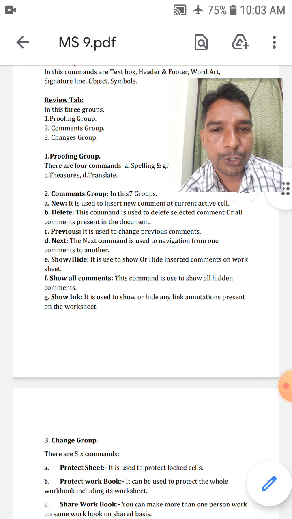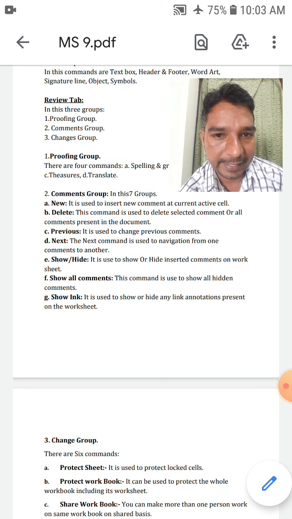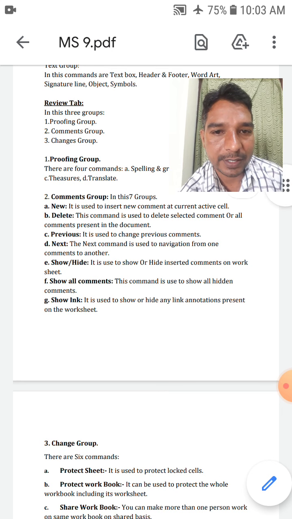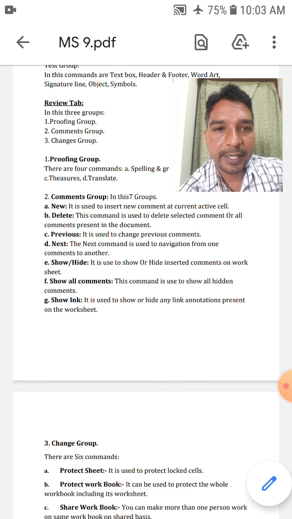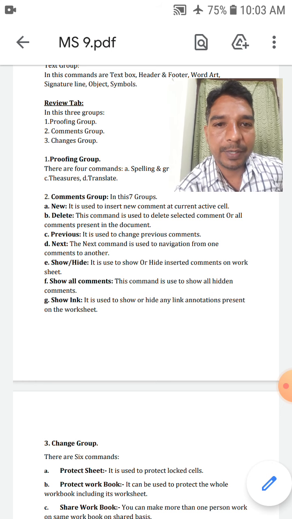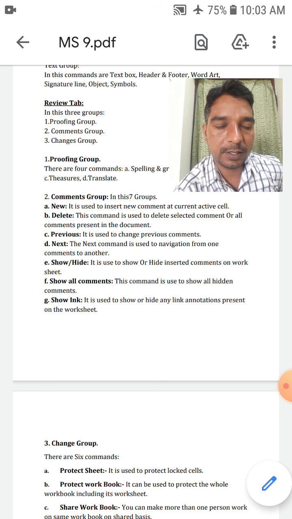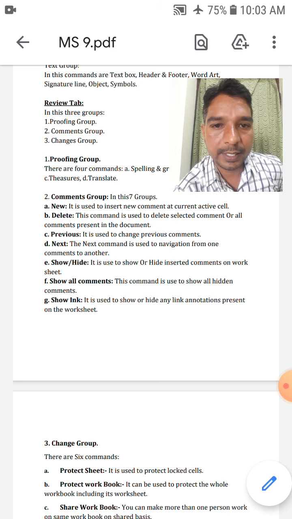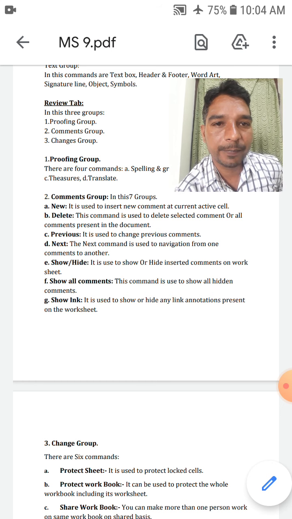Next one, Show or Hide. It is the fifth one, or E1. It is used to show or hide inserted comments on the worksheet. Then you can enter a comment, for example on the BCom third or fourth semester students' result sheet, hide it in the comment line, and then use Show or Hide. It is used to show or hide an inserted comment on a worksheet.